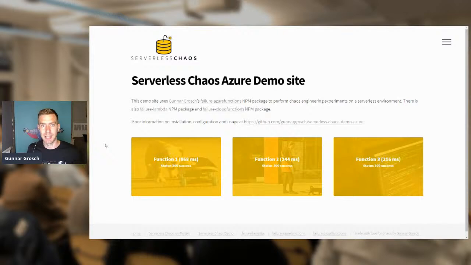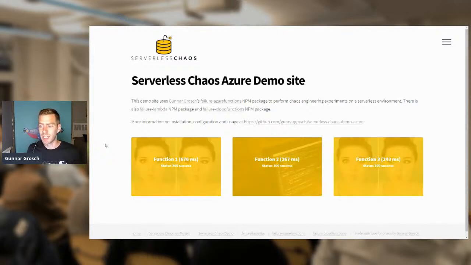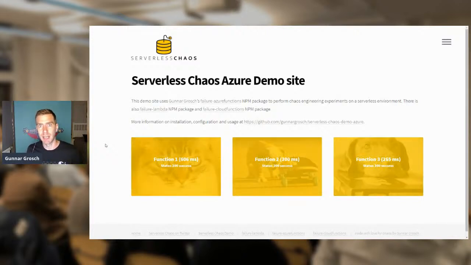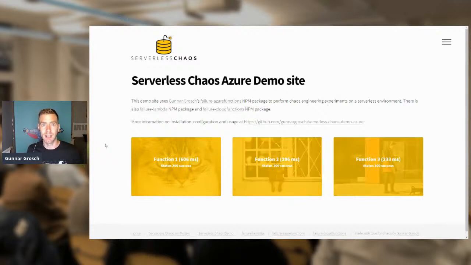So what we're doing right now is injecting latency on all of these invocations. But as you can see, it's still working. If we were to add even more latency, perhaps based on timeout values, the function would time out instead, which is also something we can check for.